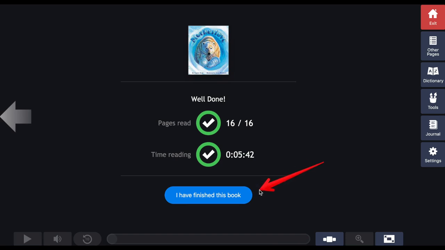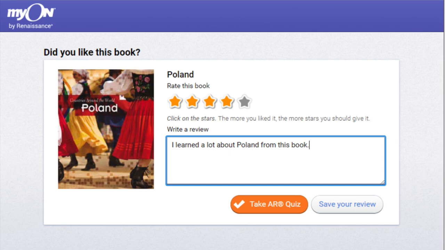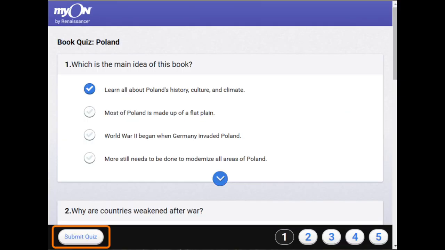The time requirement is based on the number of words in the book, so longer books will have longer time requirements. When readers fulfill both the page and time criteria of a specific book, they can click "I have finished this book" to access the post-reading activities, including rating the book, writing a review, and taking a short book quiz.